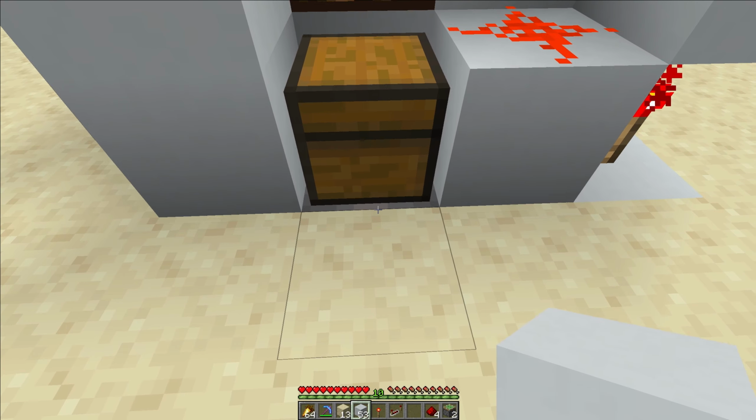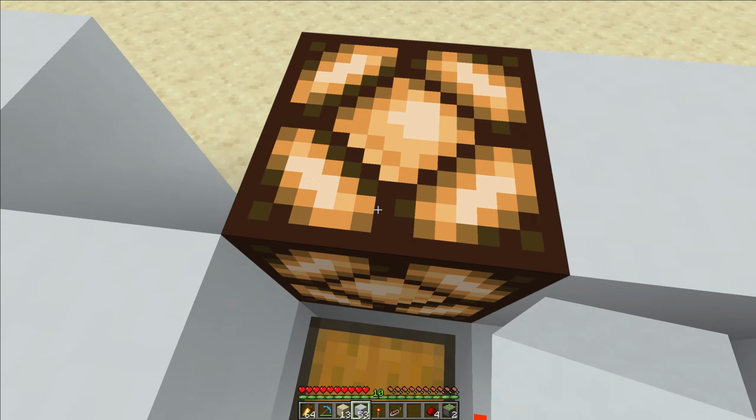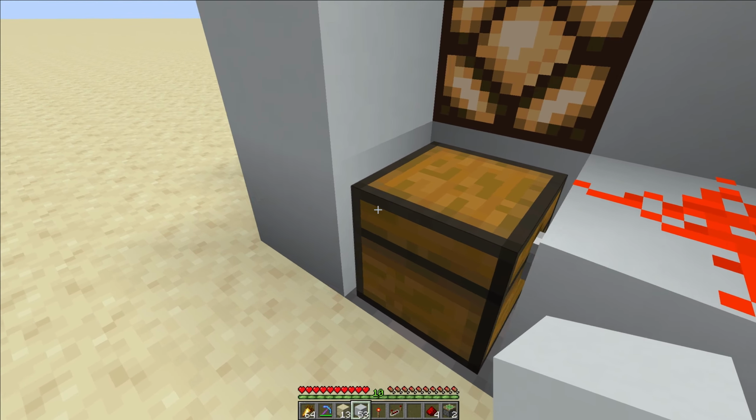And so that's how the checking of the hopper for if it's low or not works. Right now it says that it's low because it has nothing in it.